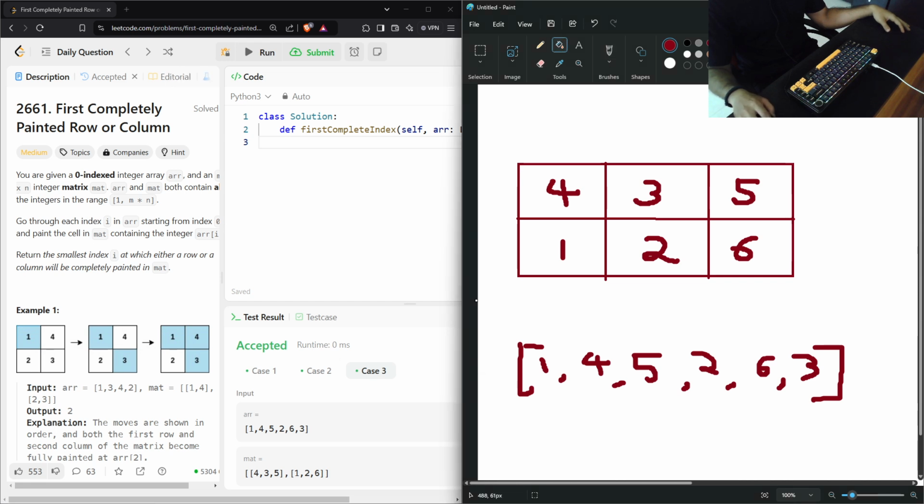In this question, what they have provided us with is an m cross n matrix. This is our m cross n matrix having m rows and n columns, and the values in this matrix range from 1 to m cross n. So in the case of this example, we have a 3 by 2 matrix, so the values will be from 1 to 6, and all the values in the matrix will be unique.